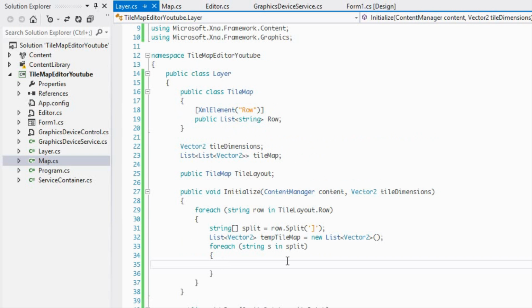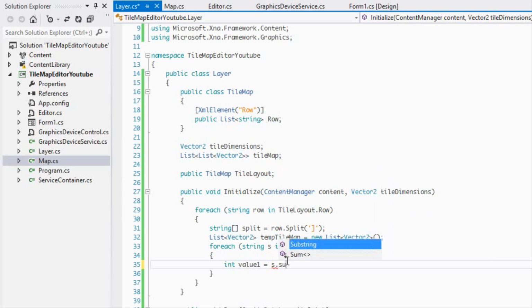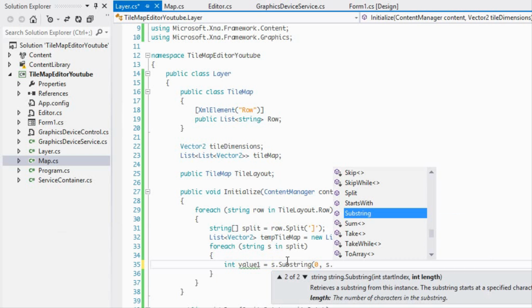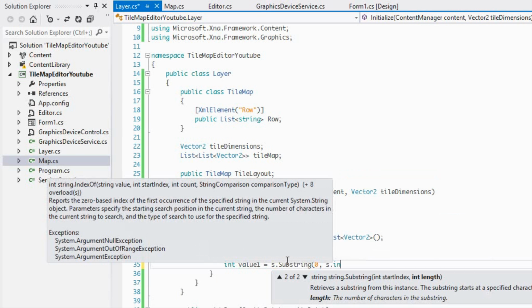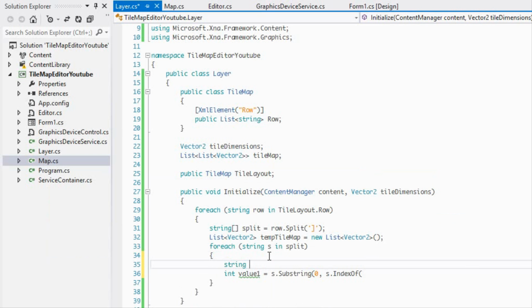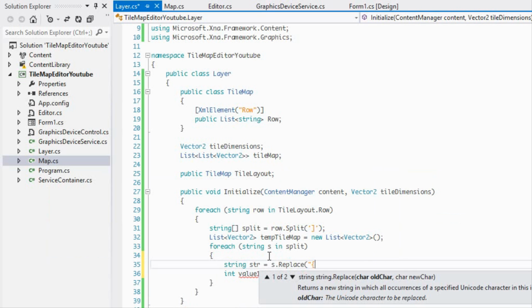so we have a for each to loop through each element. And what we're going to do is, I guess we can do what we just did before. So we'll say value1 is equal to s.substring, and the substring is from 0 to s.indexOf. Oh, actually, we have to do something first. We have to make a string, and we have to say s.replace, and we have to replace this.